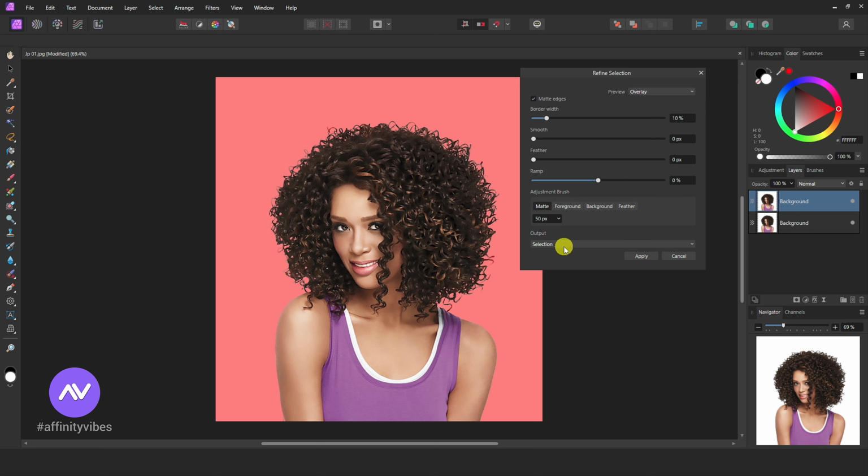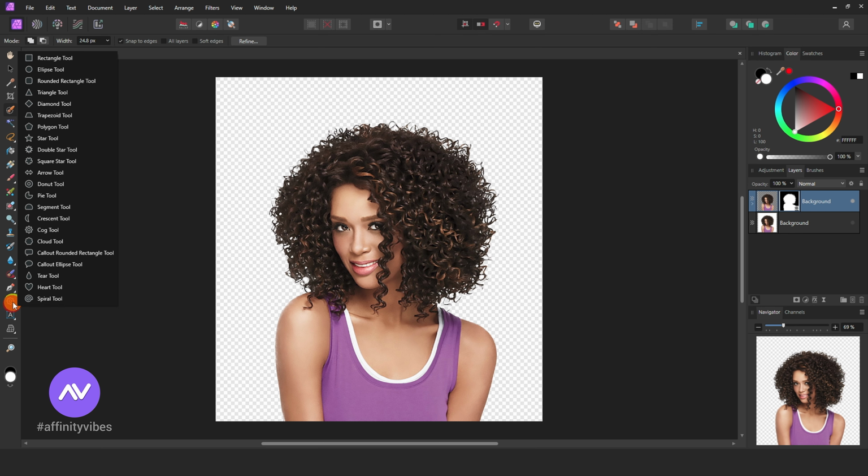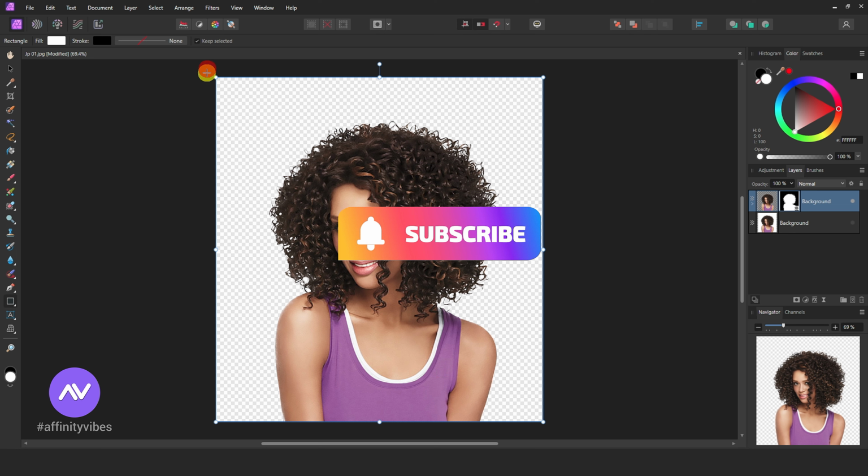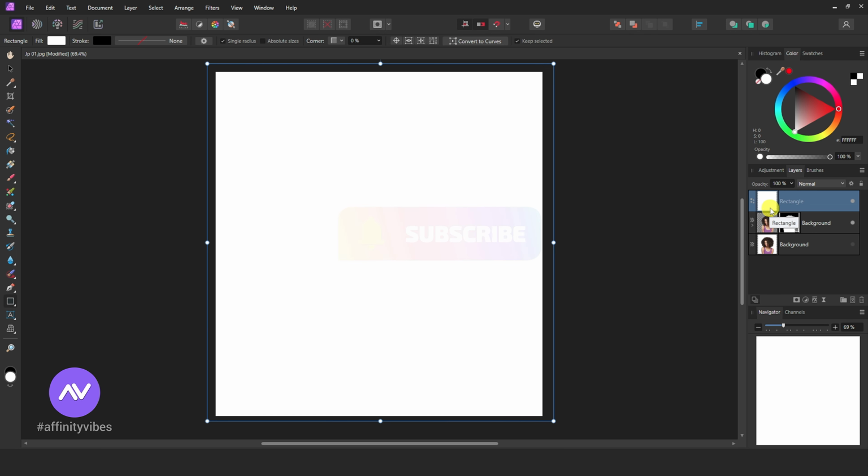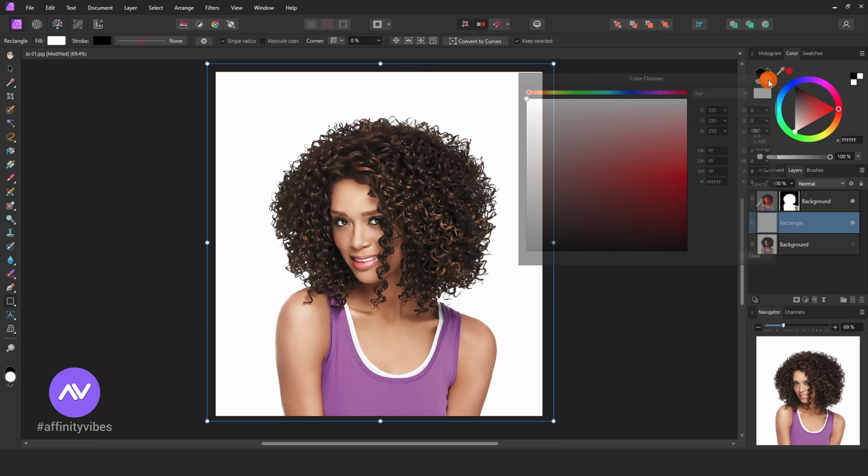Keep output as a mask and click apply. Now use the rectangle tool and make a solid color background like this. Change the background color as you like.